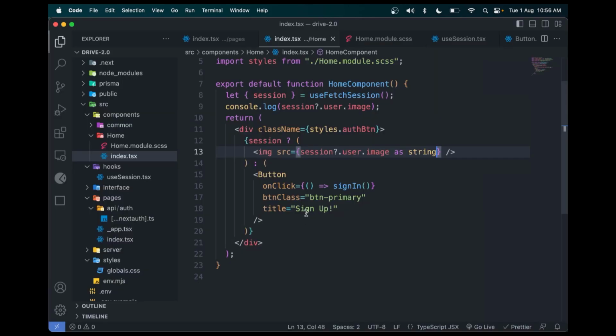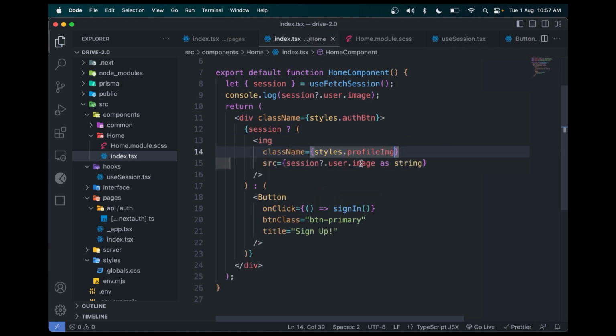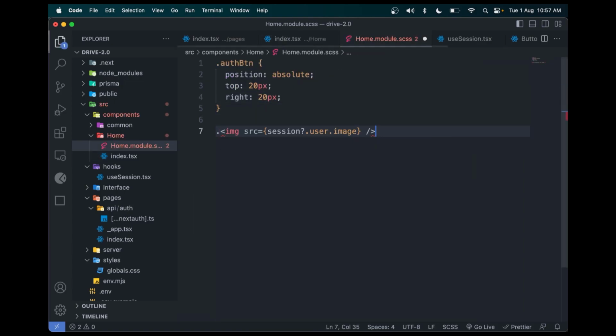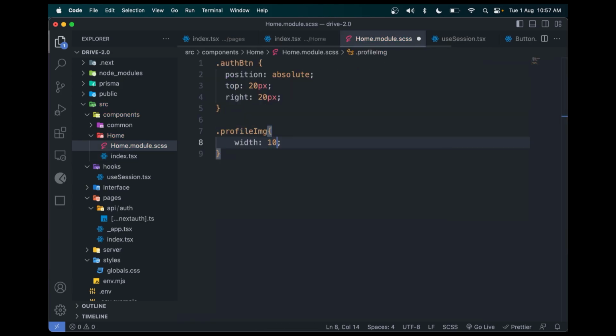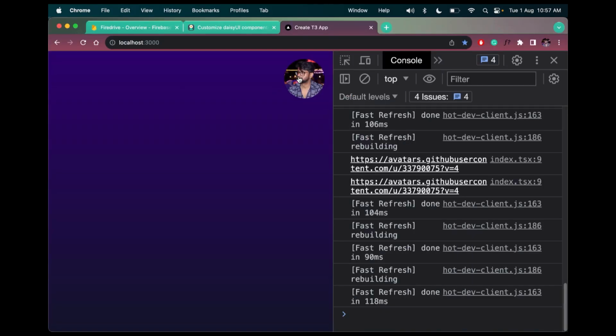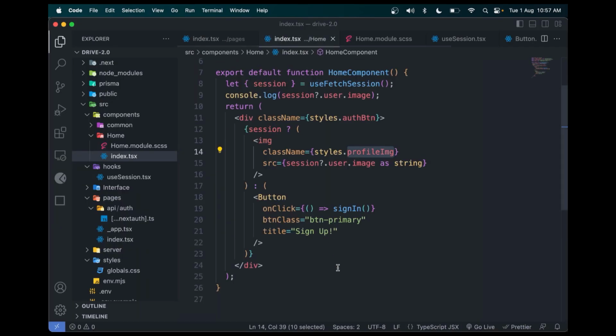Now we have this big image, so let's shorten it up. Give it a class name here called styles.profile img or image. Now we can use this profile img in here. Sorry, this only. Width, let's make 100 pixels. Done. Border radius 50% to make it rounded, like this. Let me also throw in cursor as pointer. Fine.